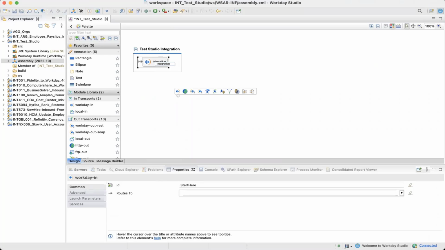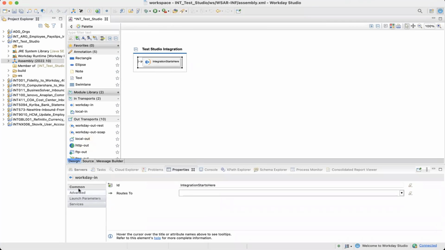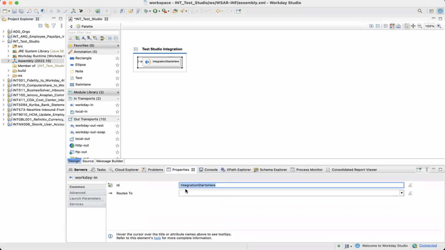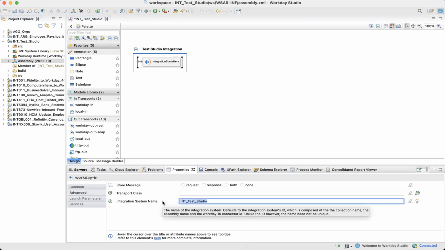Any file name on your desktop, you change it by clicking on it twice, right? Same thing, integration starts here. Like this. Whatever. Okay, now once you click on this start here component, which is Workday in, you see first is the common, which is nothing there. Then advanced. So you see here integration system name. Whatever thing you will mention here will be the name of the integration in the tenant.